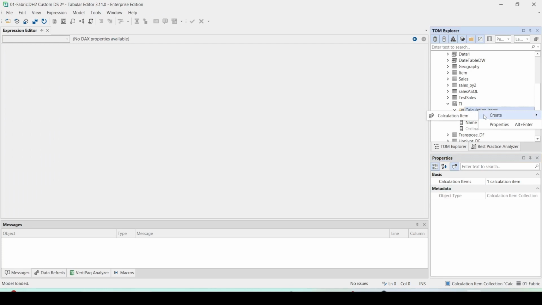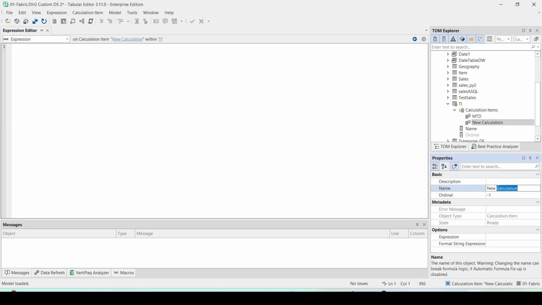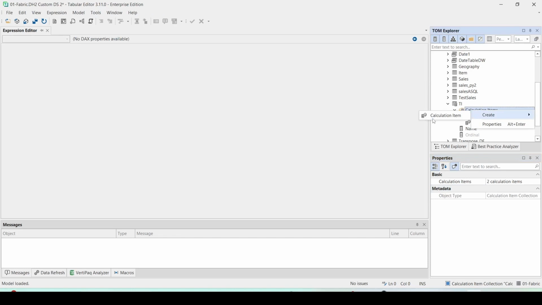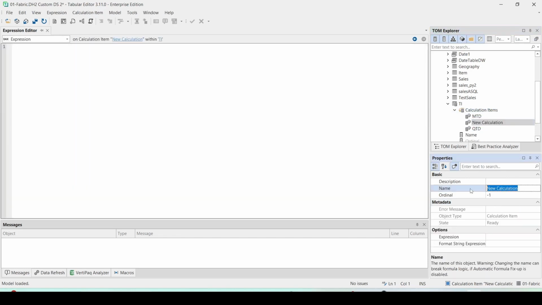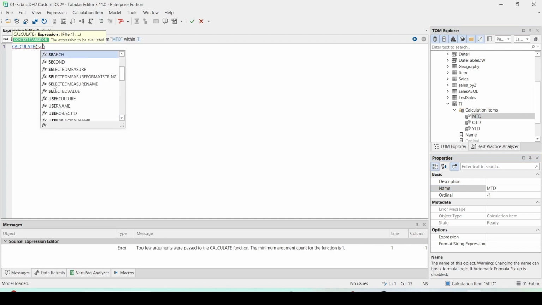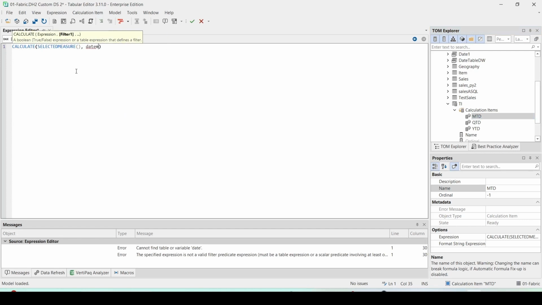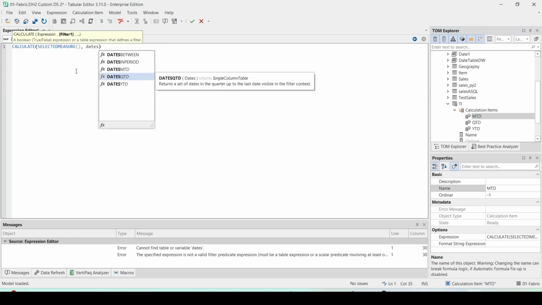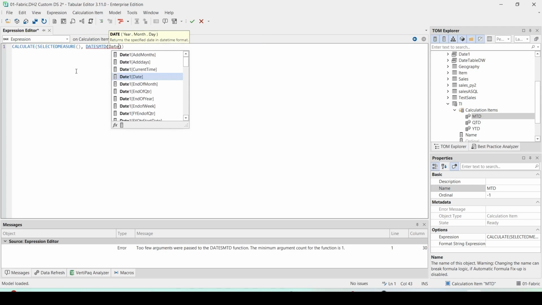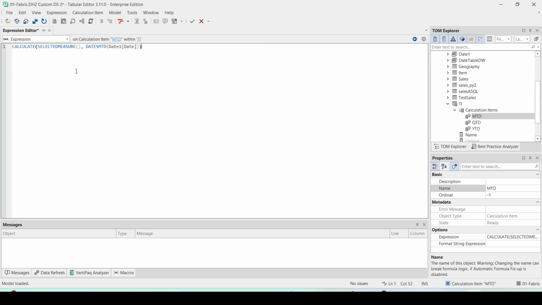Let me add one more. Right now I'm not giving the formulas. I'll come back and give the formulas later. QTD, one more calculation item, YTD. Now I'll quickly click on MTD and write my formula, which is CALCULATE, selected measure, comma, DATESMTD, date[date]. My first measure is ready. Let me click on the accept button and check whether it is correct.